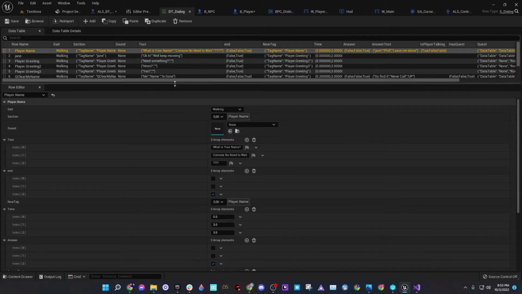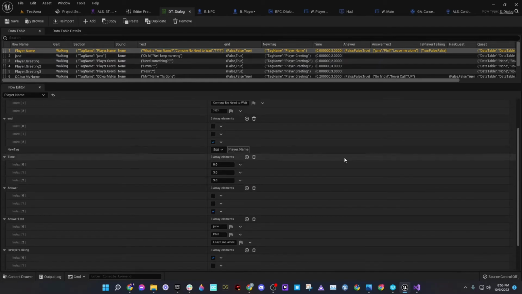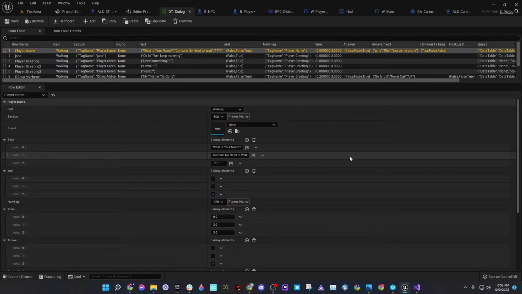So as you see here in this example in my dialogue data table, we have quite a few things inside of this data table that's going to help with scalability and modularity. And for anybody that's trying to make big open world games, this is the route you want to take, especially with networking and setting these things up.